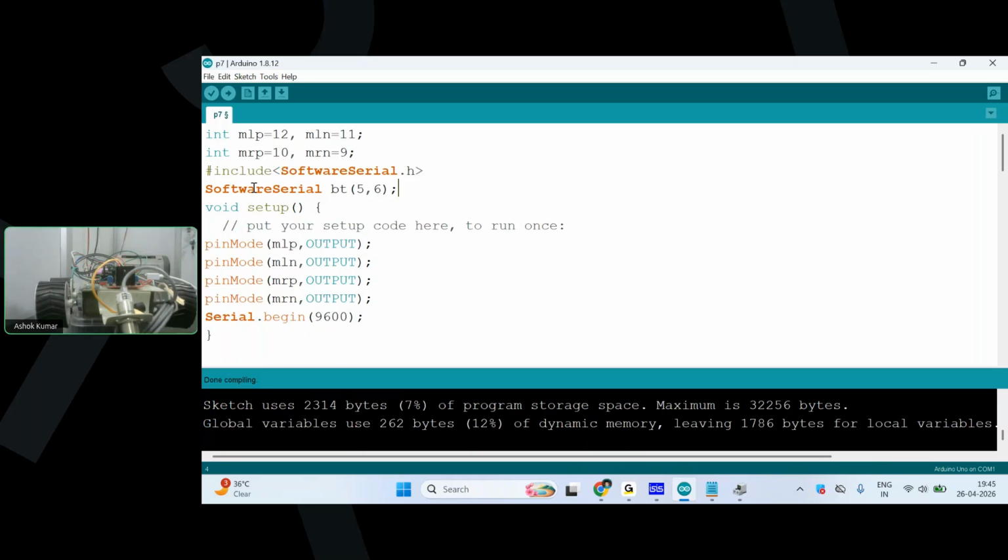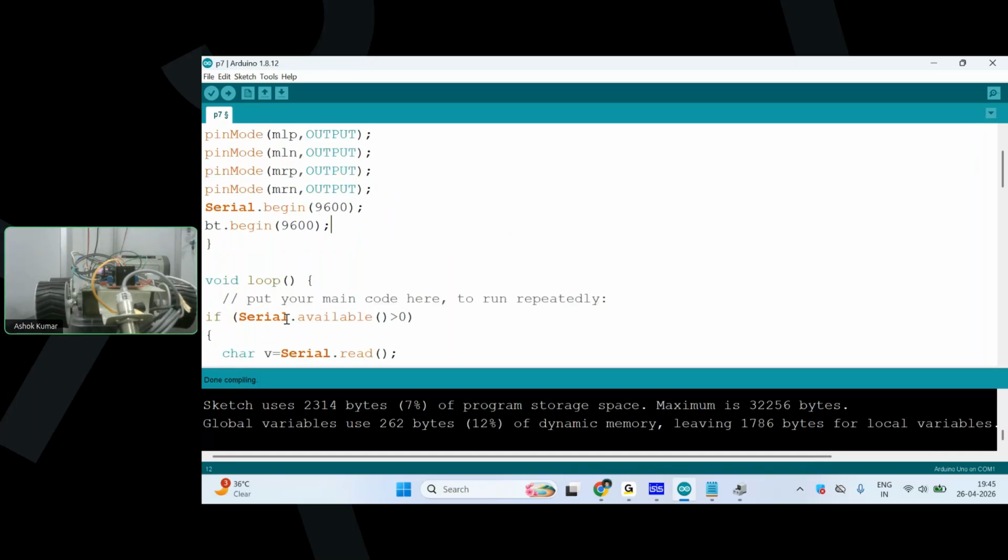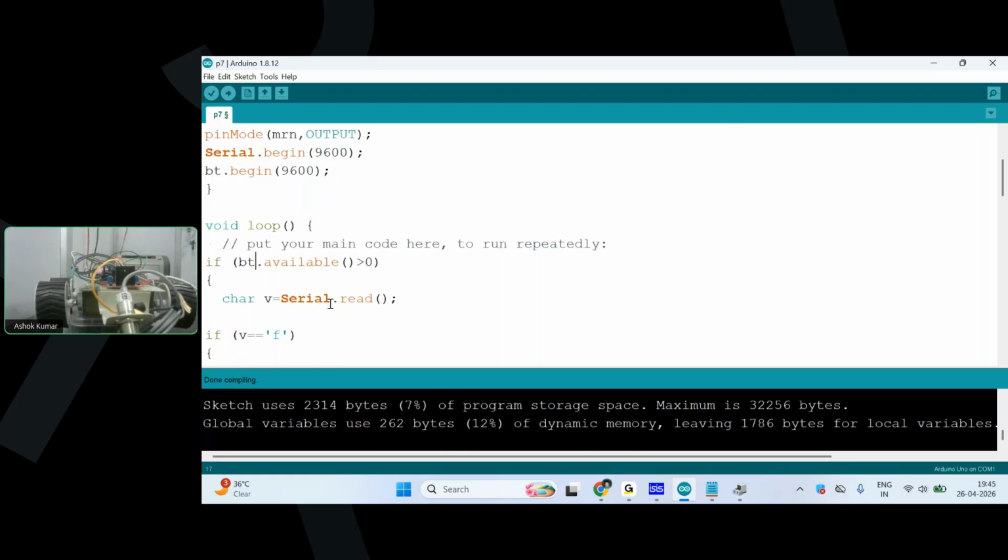So now we have defined that Bluetooth is connected at pin number 5 and 6, and we are making the serial port using the software. Software means using the programming, because hardware already knows that the serial port is 0, 1, but we are changing that. Correct? Serial.begin we are using to print the data, but for Bluetooth we need to say BT.begin and the same baud rate as 9600. Correct? Now, earlier we were receiving the data from pins 0, 1, but now we are receiving the data from Bluetooth. So we need to say BT.available and BT.read. That's it we have to do.